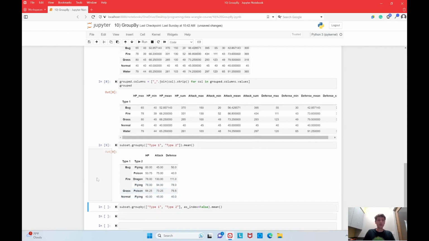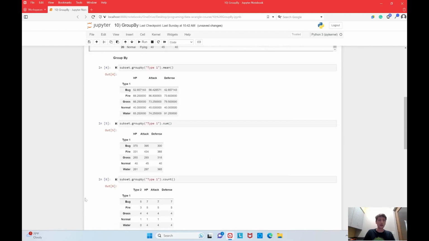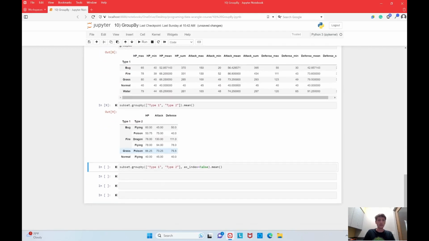Then grass, we can see, only ever gets paired with poison. So we only have one thing for grass, which is poison. So that's them together, and it's 66. And then same with normal and flying. They're always together, so we only get one. All the combinations is just one set of combinations.